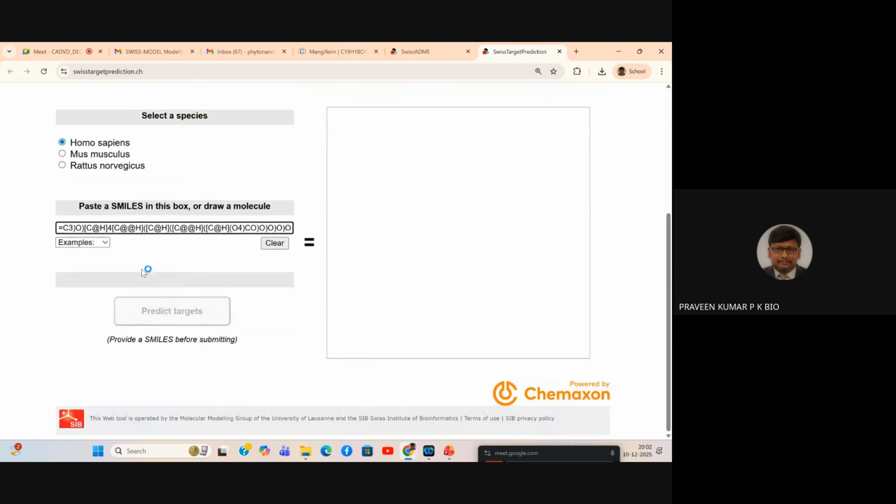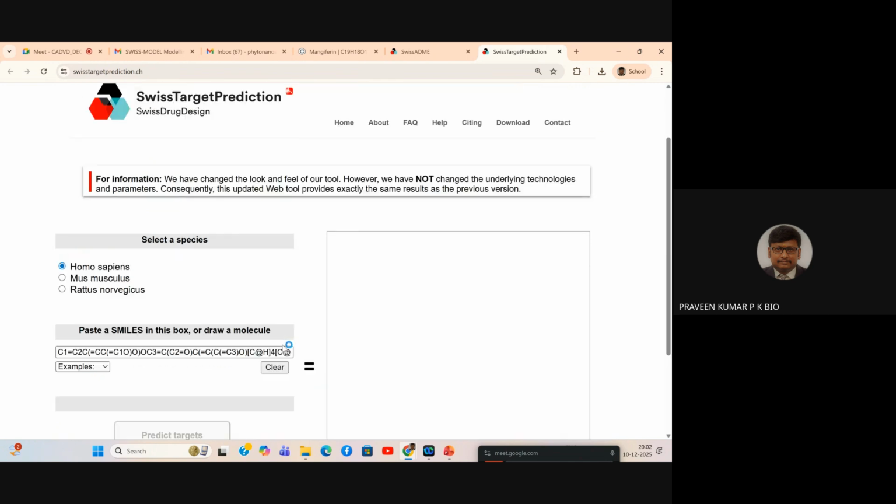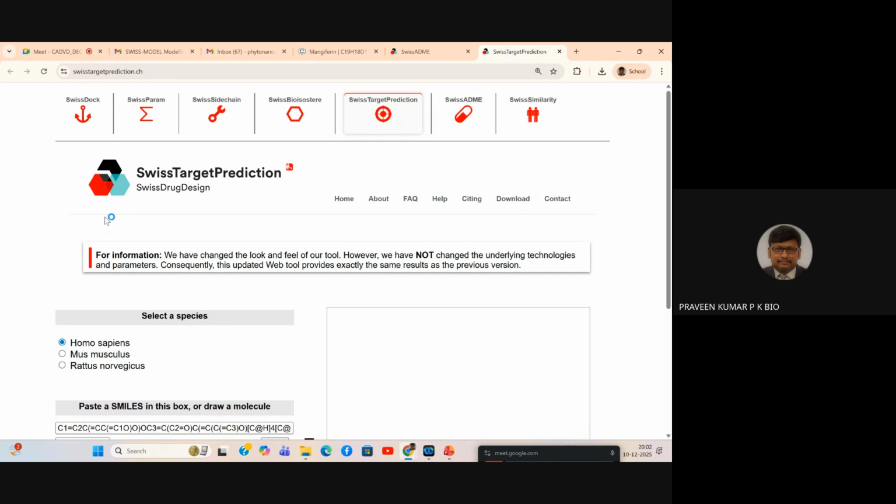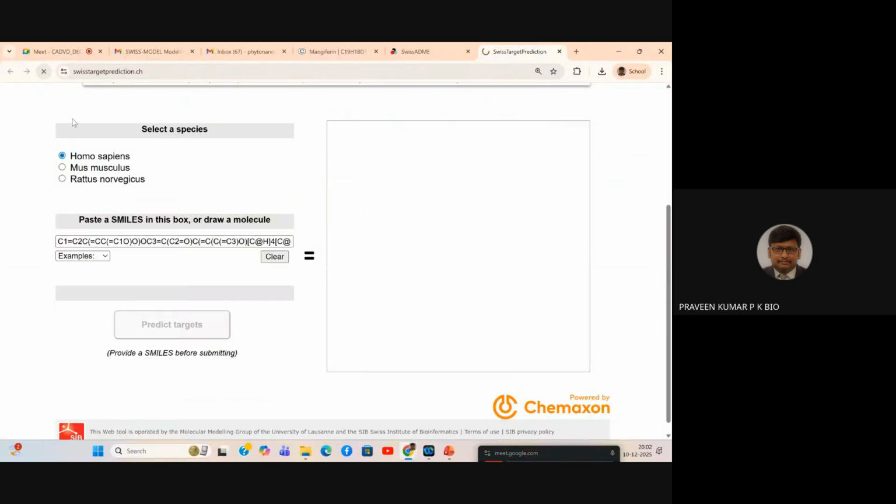See here also, I think the server is slow. What to do? I can't predict the target. If my server is fast, it depends on the server. Again, I'm refreshing it.